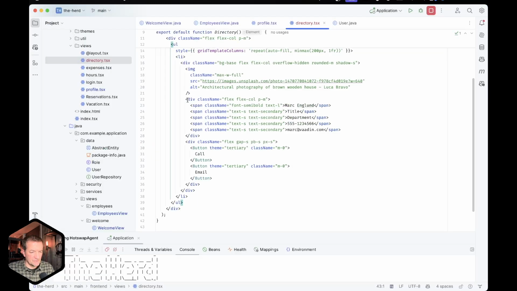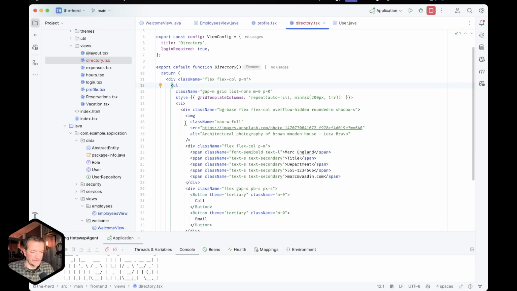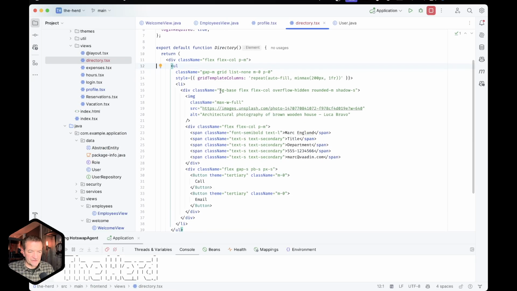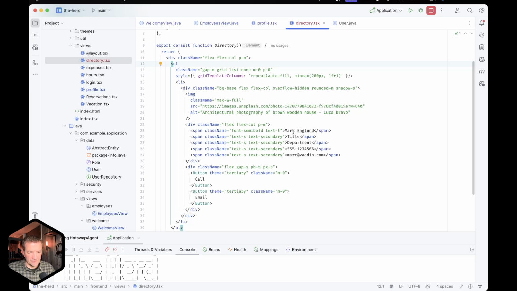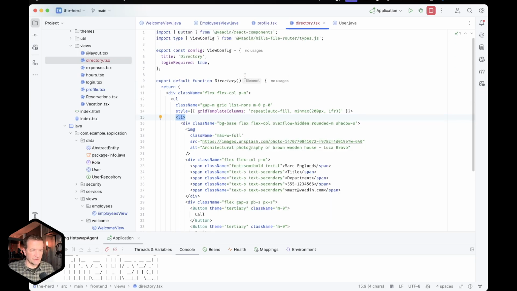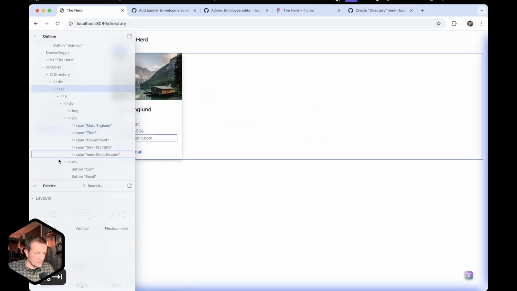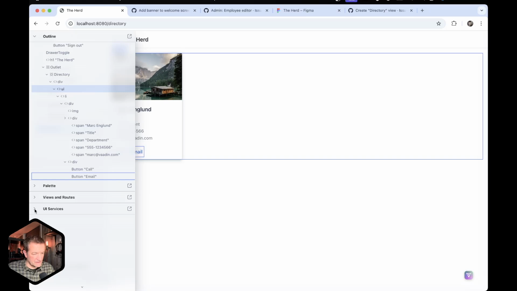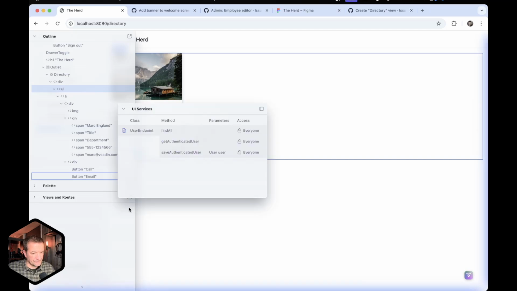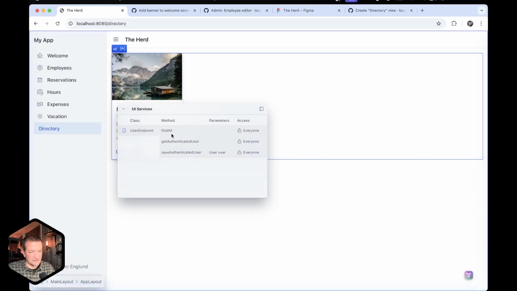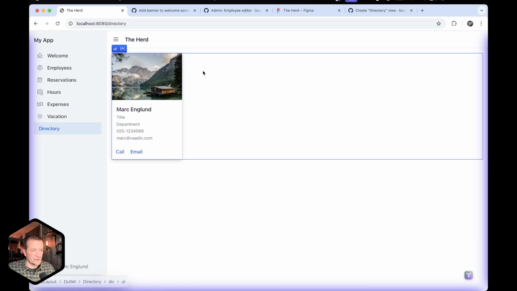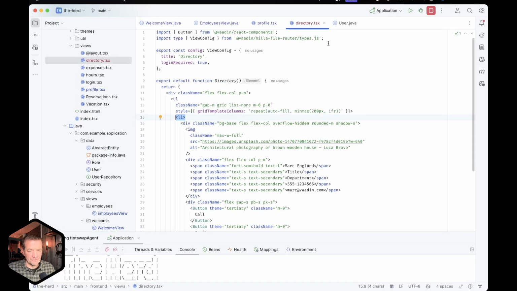Okay, so let's go to source and see where we are now. So here we have the structure. It's pretty clear. We have our pieces of information here, the photo, and the card starts here, and we have a list. So I think we're ready to start data binding here. For that, we can look at the UI services list here, and we can see that there is a user endpoint with a findAll. So for our purposes, that will be perfect.